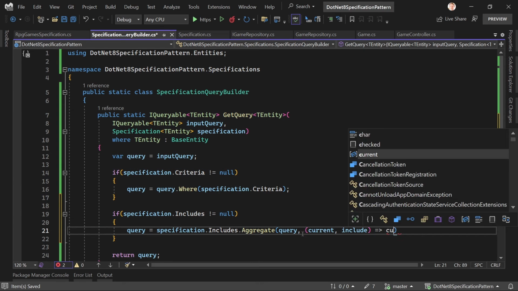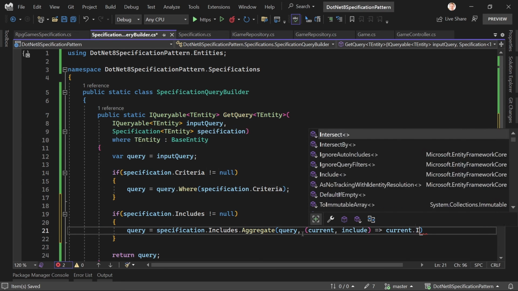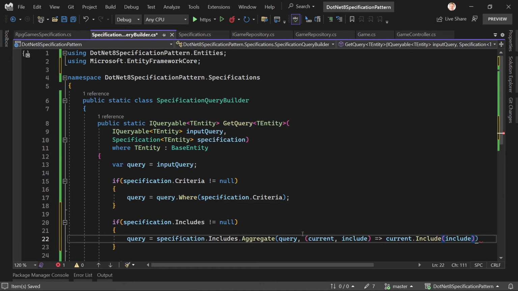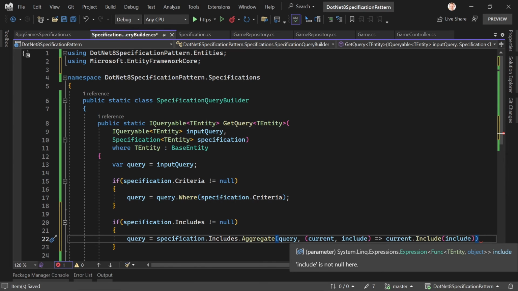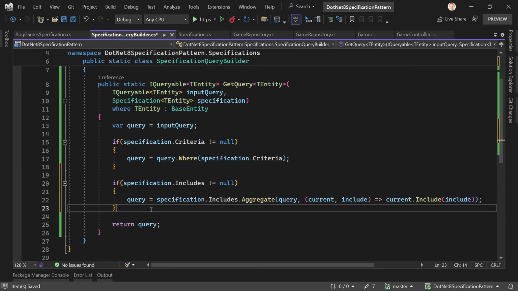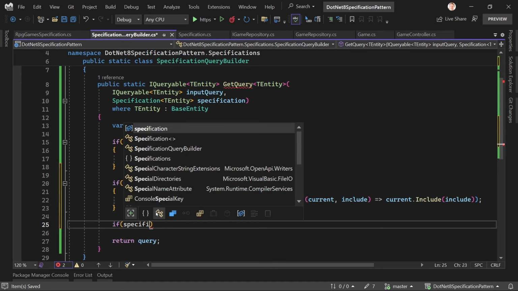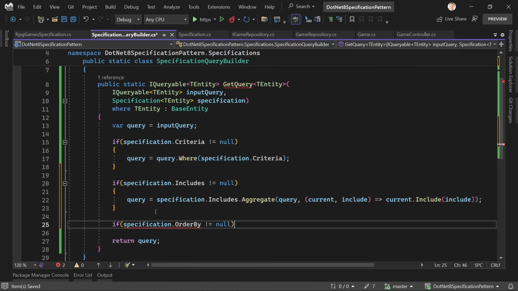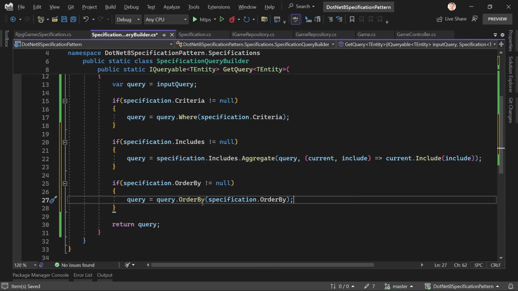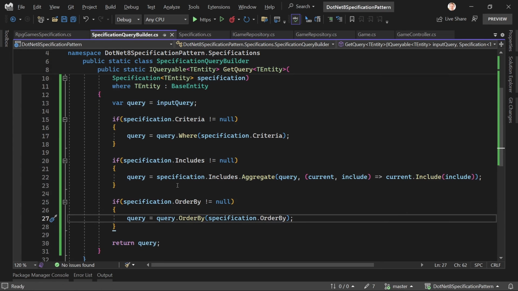And here now we say for the current version, the current state, let's say we add include. So again, we're using now the Include function and use this include here, the one that's the current one in this sequence. All right, and now the last thing, if specification.OrderBy is not null, then we say query is query.OrderBy(specification.OrderBy). That's it. And again, OrderByDescending would be exactly the same thing. Okay, so this is now also our query builder.